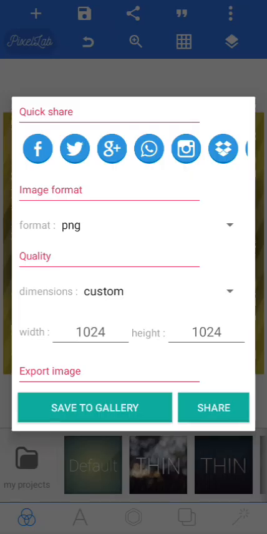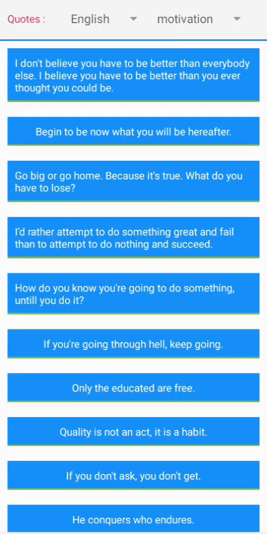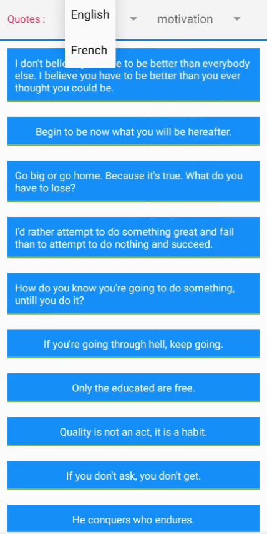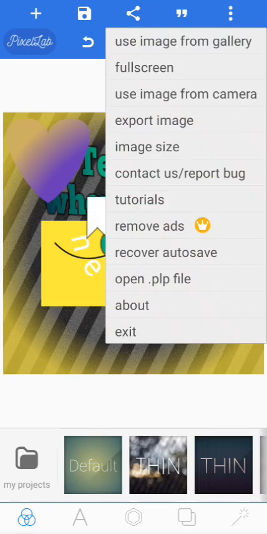So what next? Back. All right, so this is for quotes. If you want to add quotes to your stuff, there are a lot of quotes here: motivational quotes, success quotes, friendship quotes, happiness quotes, inspirational, positive, absurd, and all that. This is what we have here. You can change the language from English to French, which are the only two options we have here. All right, so that's what it is for our quotes.